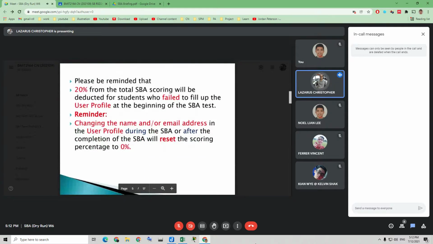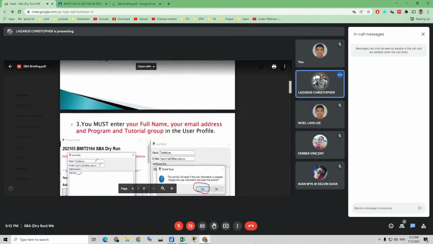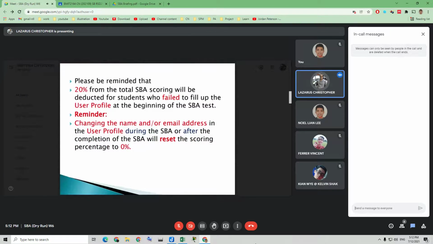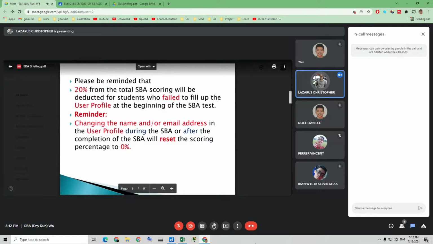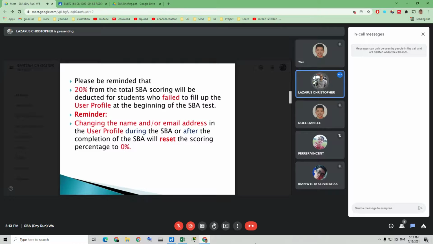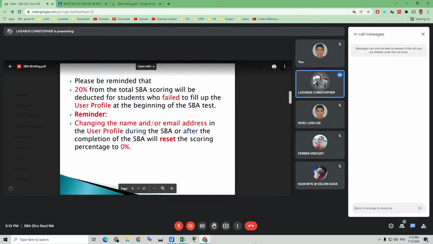Please be reminded that 20% from the total SBA scoring will be deducted for students who fail to fill up the user profile. Why is this such an important thing? Previously we had this problem where students don't do it, and they are able to copy the answers from their friends. That's why we ask you to enter it. If they copy from their friends, they cannot change the name, because if they change it, it will reset. That's why this is indicated here.